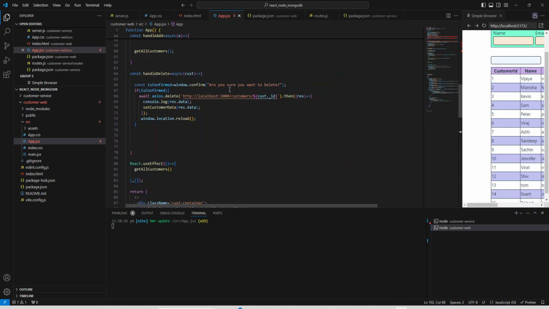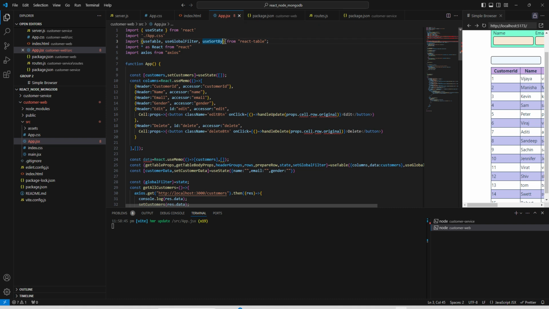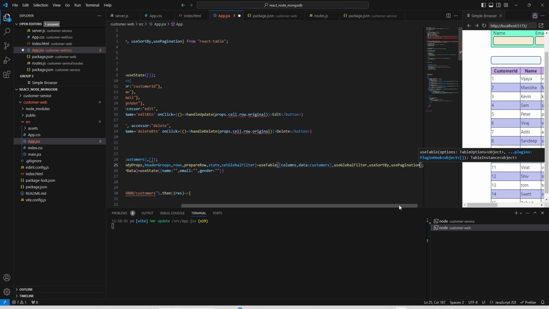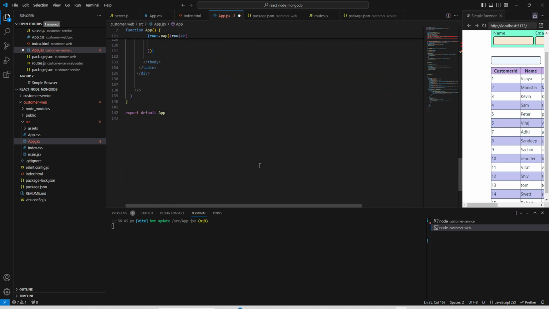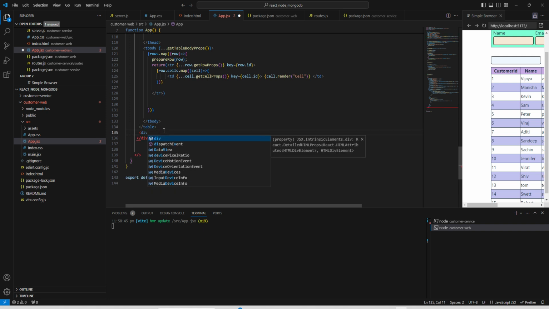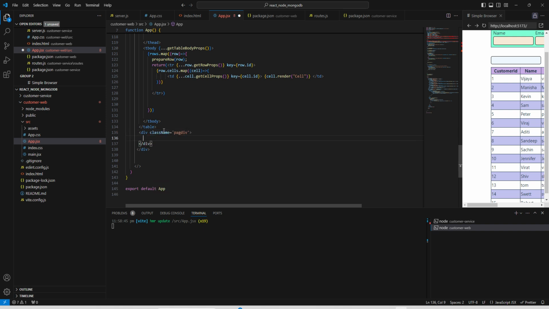For the pagination part, again what we can do, we can use one hook which is use pagination, and same we can add it here. Now next thing, we need to add a few buttons after the table ends. Here we can mention one div, and we can call it page div, which is for pagination. Inside this we can add 4 buttons.